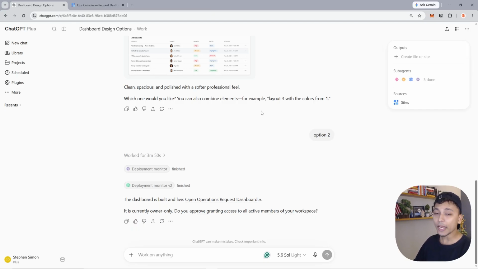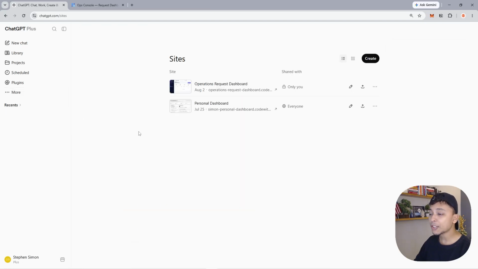Now, if you want to make any more changes to the site, you can definitely come here and keep writing the prompt. But one more way to access the Sites feature, or more features of your sites, is on the left hand side, where you'll find an option that says more. Click on it and then select sites. On this page you can see all the sites that you have built. As you can see, this is the dashboard that we just created.